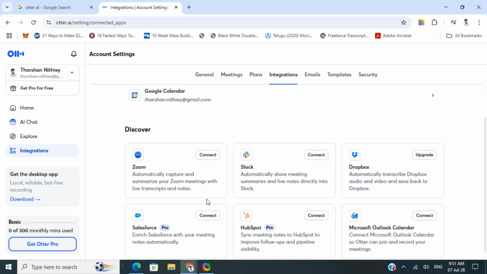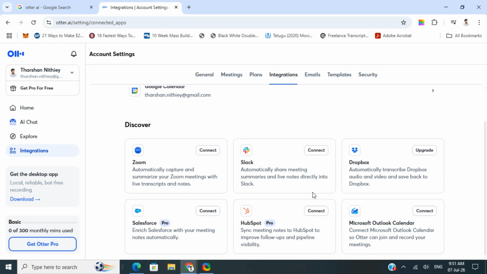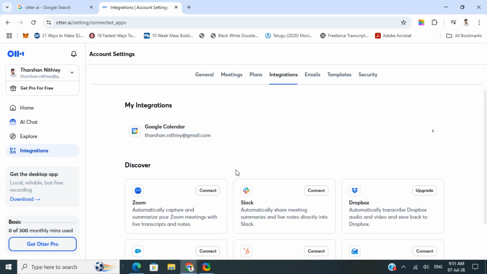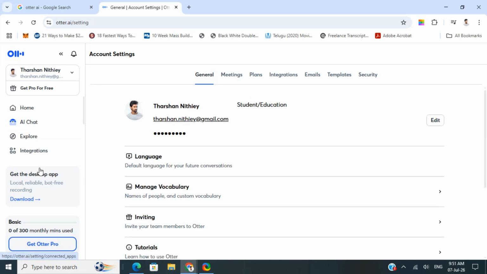You have other apps too. If you're using Zoom or Skype, you can simply connect them here. So if you have a Zoom meeting, all your Zoom meetings will pop up here, and you can start recording once you join the meeting.